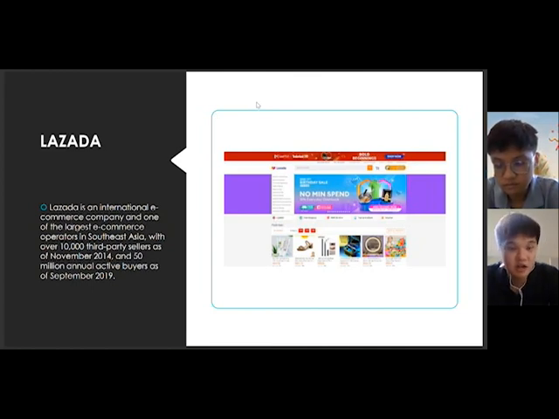Okay, for Lazada, Lazada also is a hybrid app. Lazada is an international e-commerce company and one of the largest e-commerce operators in Southeast Asia, with over 10,000 third-party sellers as of November 2014 and 50 million annual active buyers as of September 2019.